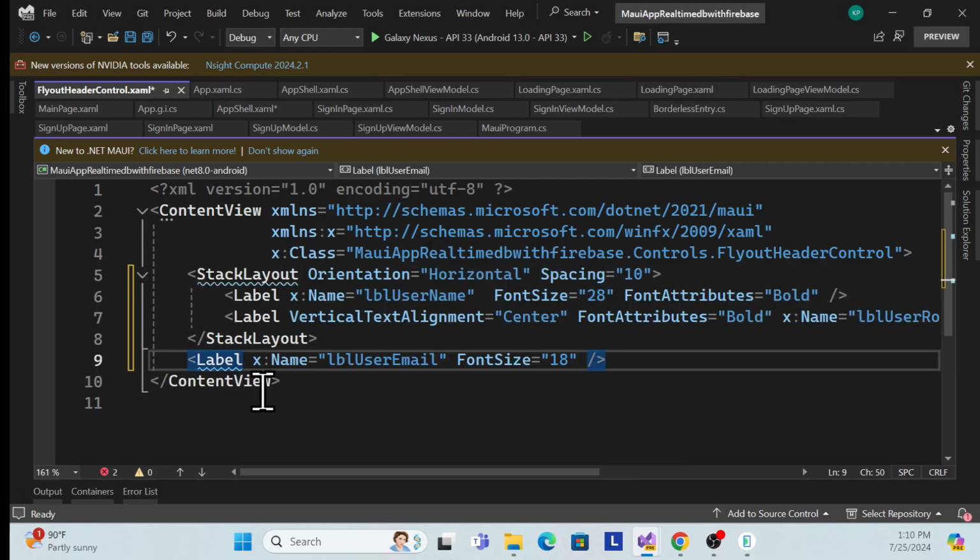For example, I just create a stack layout, and in the stack layout I use horizontal orientation, and then a label for the username, and a label for the user email address. And finally a label for user email. So those two things I'm showing over here. You can modify as per your convenience, like adding an image as well, and you can also edit the view model, but this time I will not be doing that.